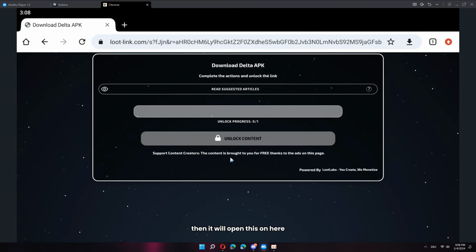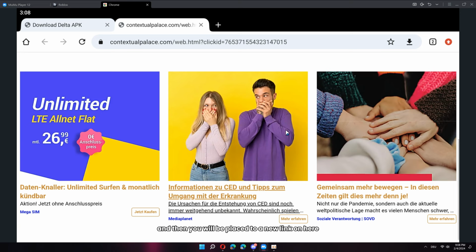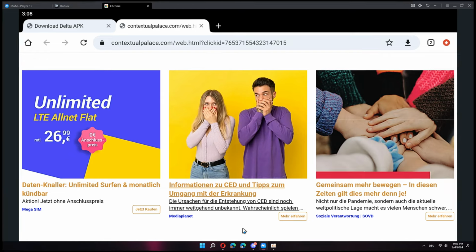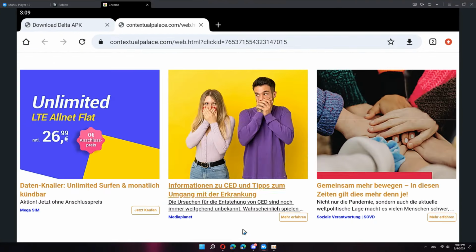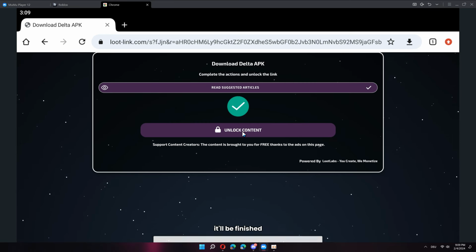Then it will open this. On here, click Read Suggested Articles and then you'll be placed to a new link. On here, scroll down till you're here and wait a few seconds. You can wait for like 10 to 15 seconds. Then close this and then as you see, it'll be finished.